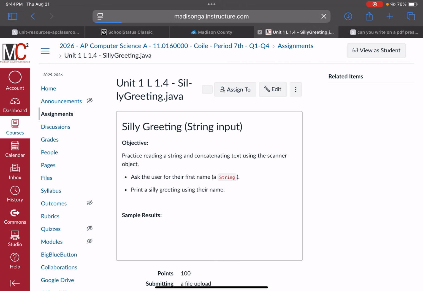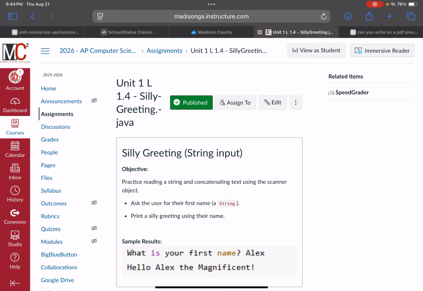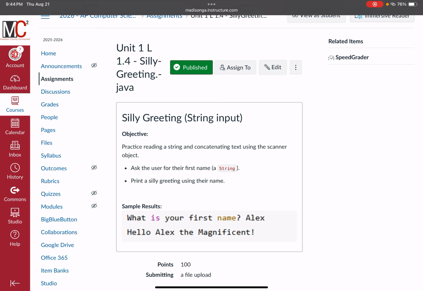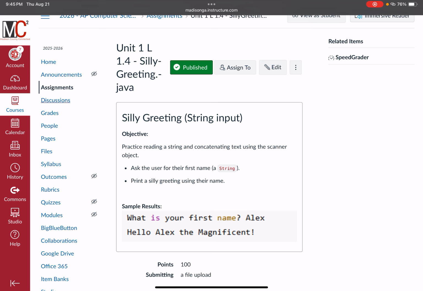Silly greeting. This is a fun one. Here, you're going to ask the user for their name, and then it's going to print and give them a silly name. Like here, they put in Alex, and so it's going to parrot back and say, "Hello, Alex the Magnificent." So you make up whatever is going to show at the end. Just don't be too insulting to me, okay?